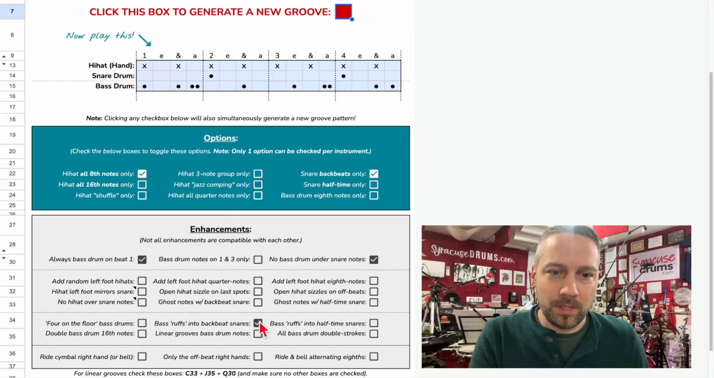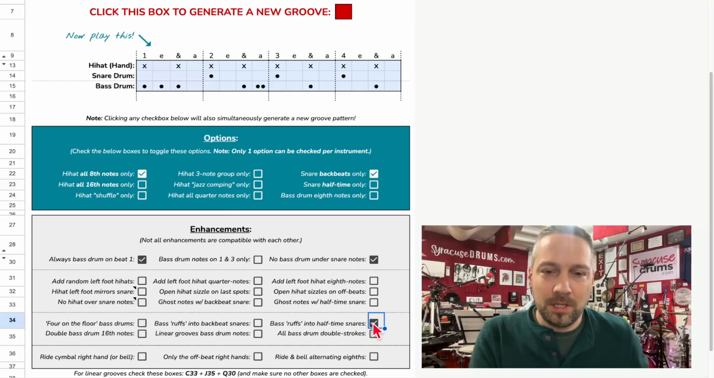We can do the same thing with halftime snares. So let's put our double into the halftime snare. And look, this metric is telling us we want to have a halftime snare, so it adds the snare automatically, even though we've told it we also want backbeat snare. So this is an interesting groove that we've told it to generate.